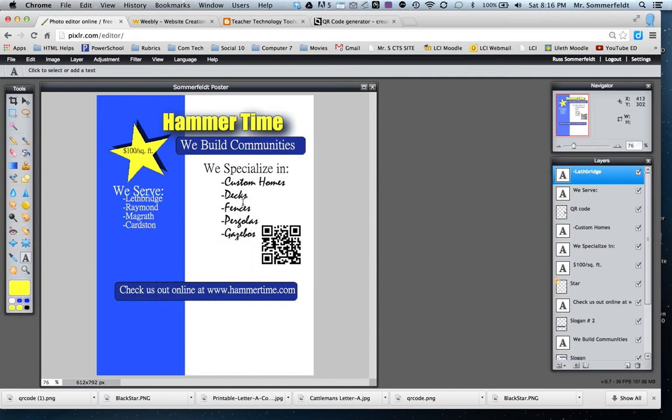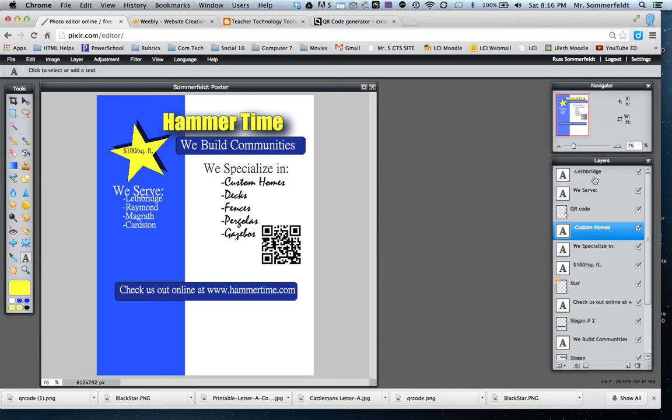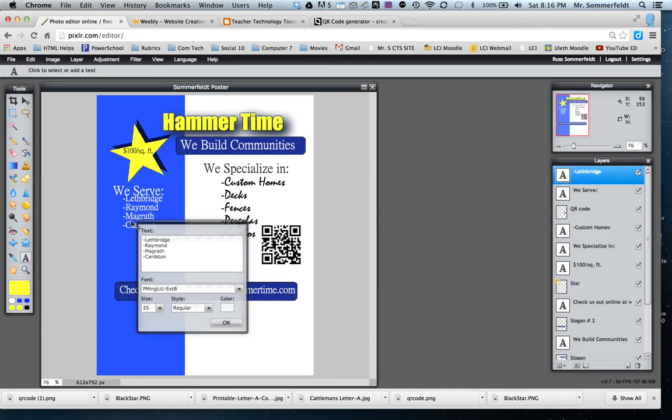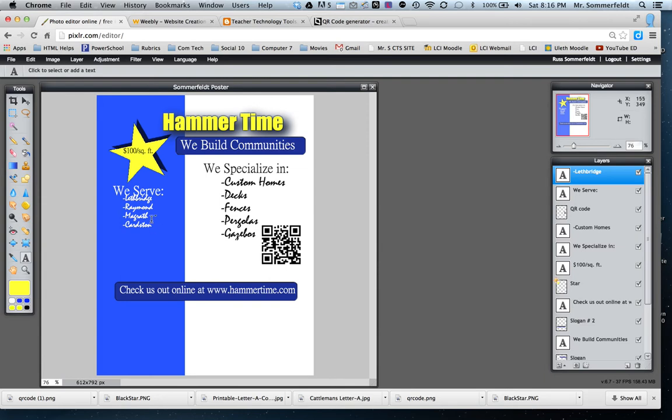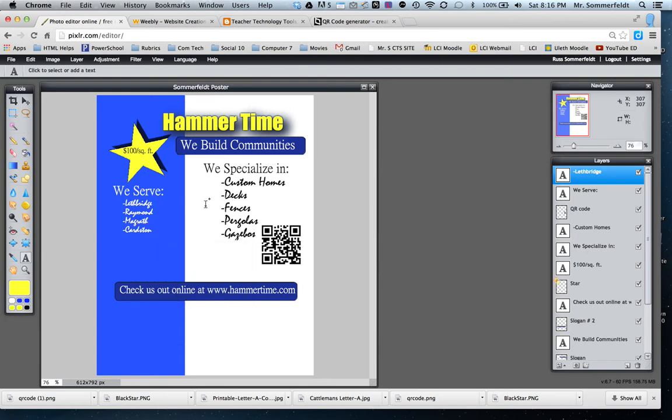But because I want to know what I used over here, I need to go over here to Custom Homes, click on the text, and it's Mistral. Okay, good. So now I'll go back to this layer, click on the words, and I'm looking for Mistral. So there's a lot of different, there it is right there, Mistral. Okay, good. And I'm going to just move it down a little bit. There we are. Okay, so another thing I want to do is I want to add a hammer in there.